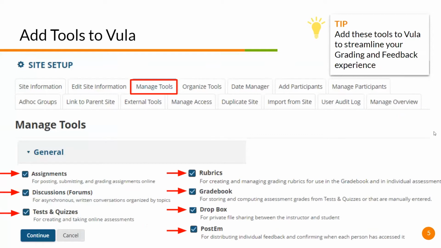Great, thanks, Chengwen. Right, so which tools would you use within Vula, and how would you make them available to you within your course site? Once you're in your course site within Vula, the place to add these tools would be in Site Setup, and then you would go to the Manage Tools tab within Site Setup.